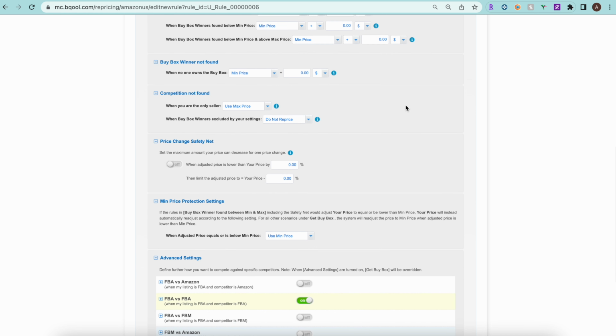Pretty straightforward. When there's no buy box winner, we want to list at the minimum price. So basically, when there is no buy box on a listing, the person who's going to get the sale is going to be the lowest price. So it makes sense that we want to match to our minimum price.